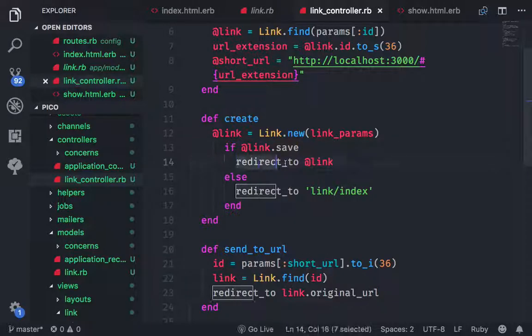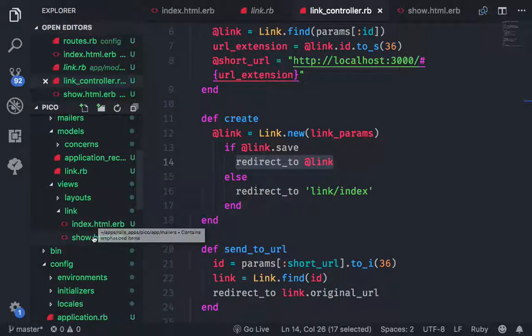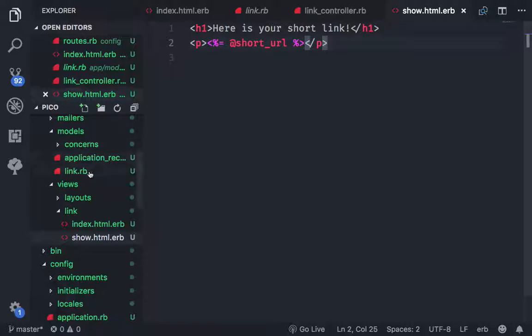Then we wanted it to redirect to the show page, which took a lot of just trial and error and not redirecting to the right place until eventually it did, because we wanted it to redirect with the show page and to still have in the parameters the link that had just been saved so that we could spit out the URL. So when we eventually got it to redirect to the show page, let's get it up here.